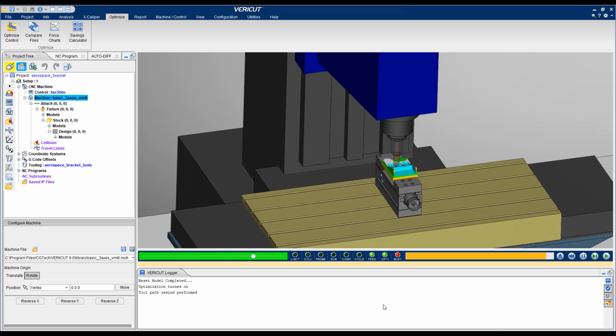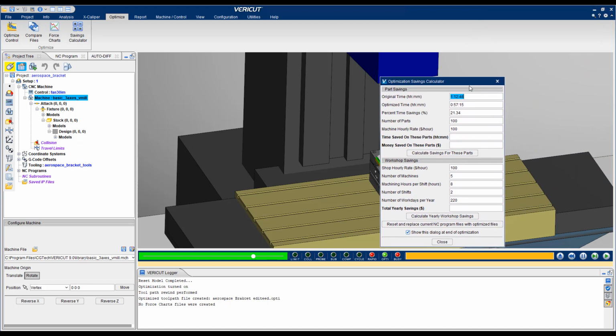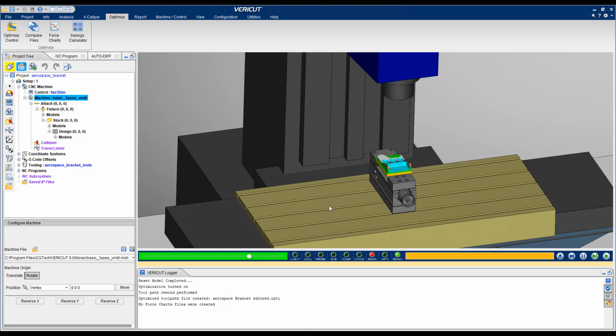Once simulation is complete, you are presented with the optimization savings calculator that showcases what the actual savings were from applying the optimization. In this case, we can notice that there was a 21.34% reduction in runtime. We went from 1 hour and 12 minutes to 57 minutes in total.